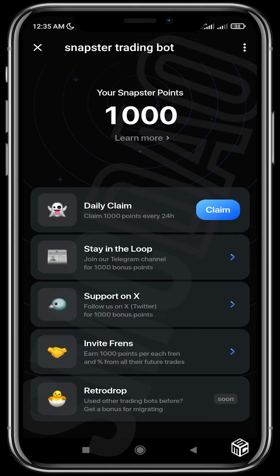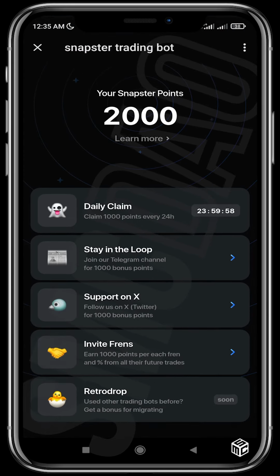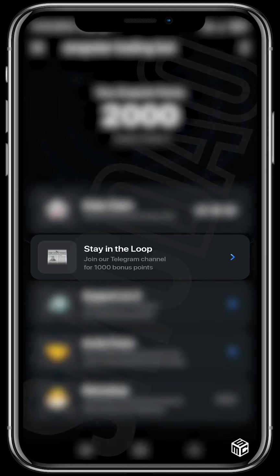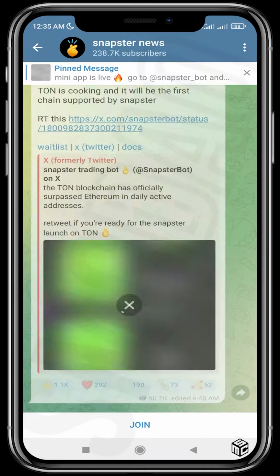You claim 1,000 points every 24 hours. Like when you claim now, you'll be able to claim in the next 24 hours. You can perform some extra tasks to get some more points. Like this is to join their Telegram channel. Click on it. Click on join.